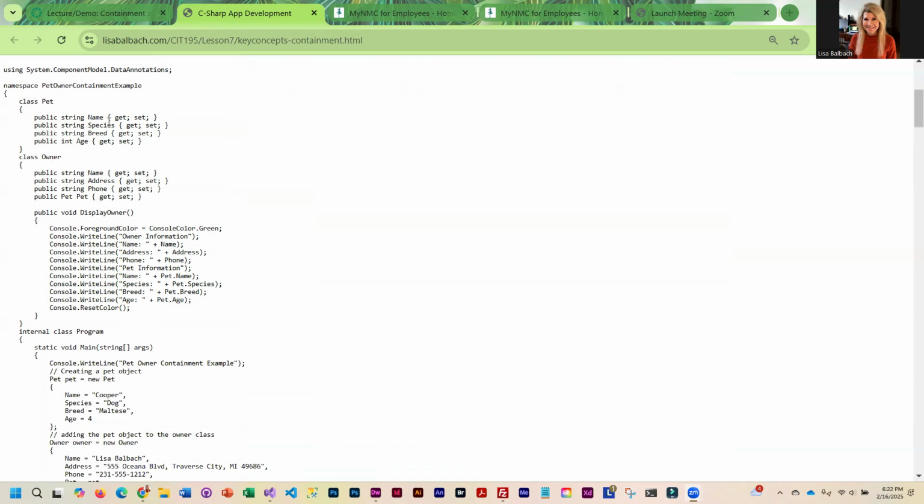So I am using properties here, public properties. And if you remember, behind the scenes, a public property is going to create a private field. It will create the get and the set method. Okay? And then what you use in your program is the public facing property. So for pet, I've got 4 properties. Then down here in owner, I've got 3 properties and I've added a pet object. So I've got my pet class here and I'm calling the object itself pet. And I could have named it whatever I want, okay, but I just chose pet.